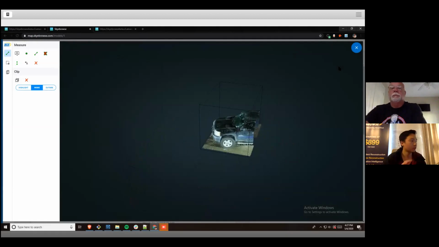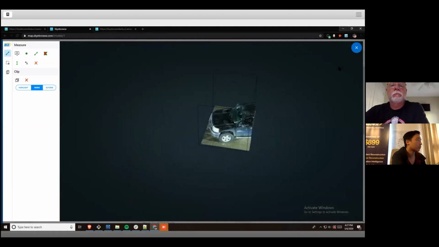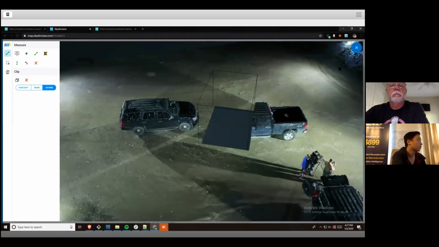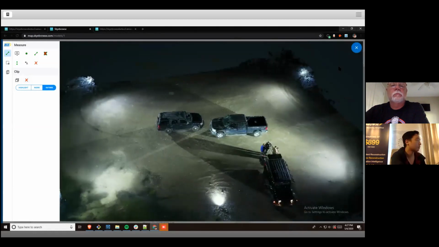So I want to really stress this out. This clipping tool is not destructive at all. This does not destroy the model. It doesn't change the model. It only changes the viewer of the model itself. So if you just were to get rid of that chunk right there, you can do that. But once you click X, everything's back to normal, just like that.